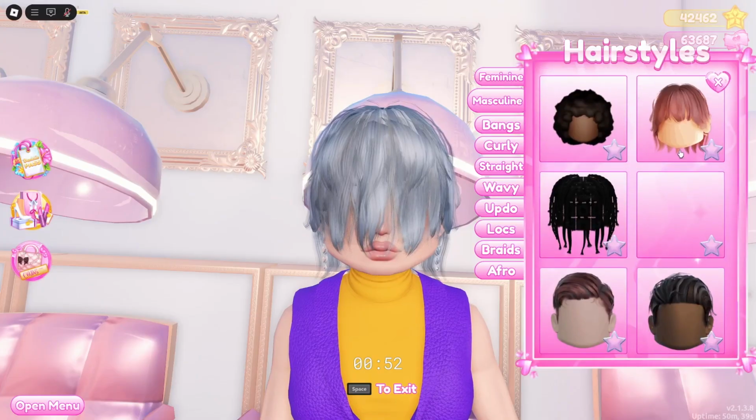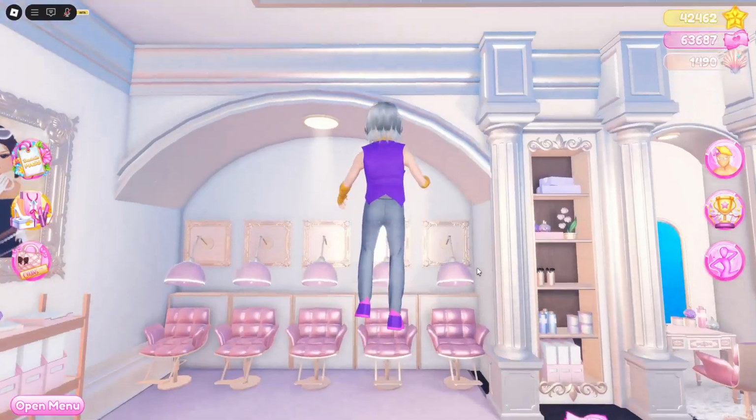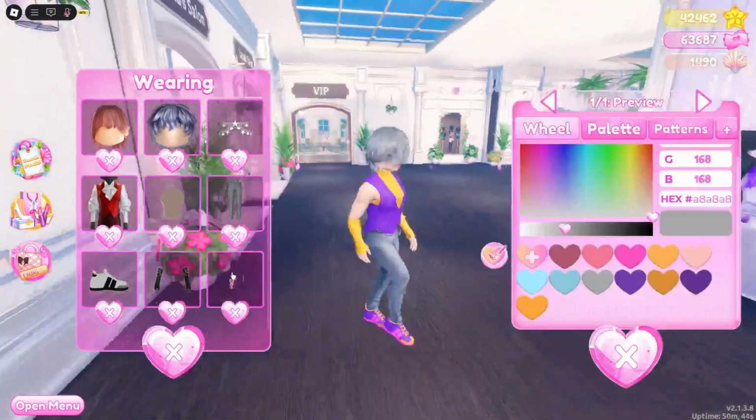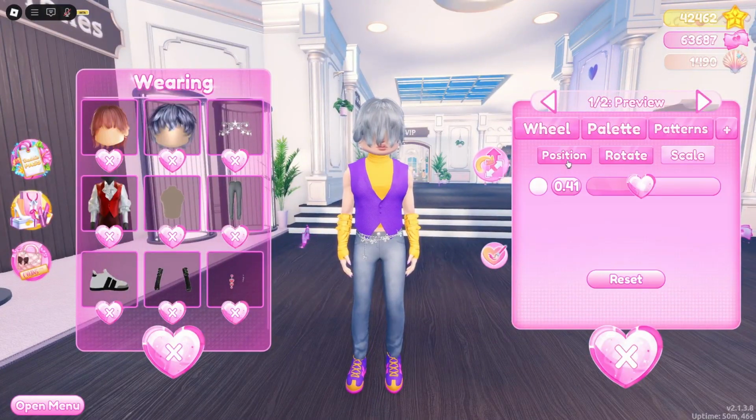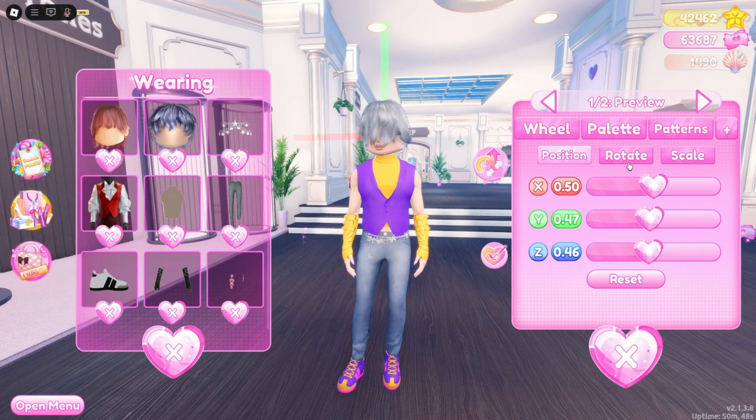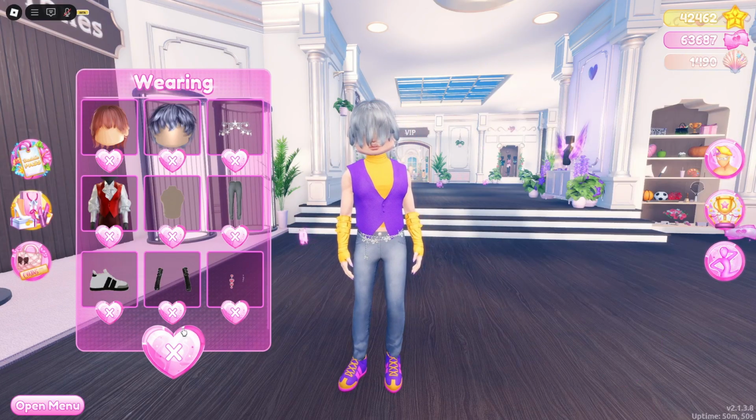And I also used this hair in the same color. I also added these earrings in BE, position the Y to 0.47, Z 0.46, and scale it to 0.41.